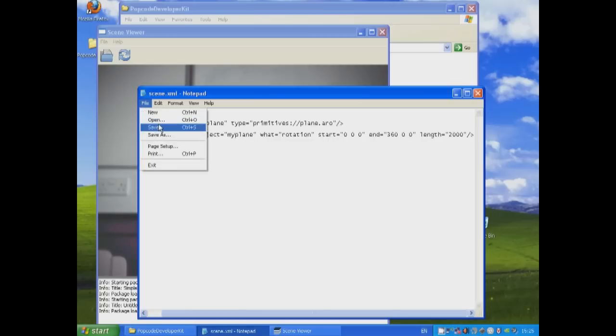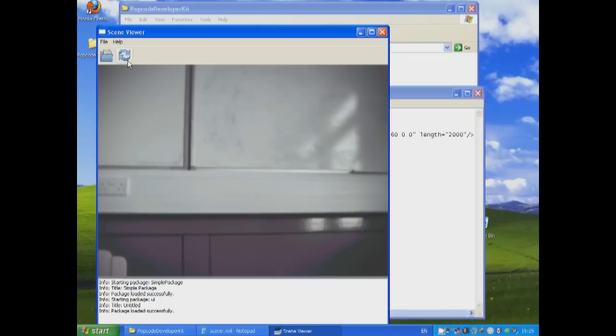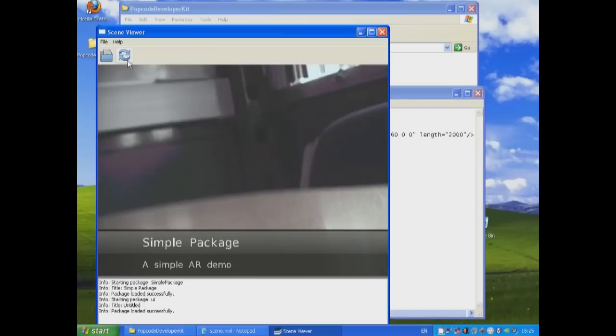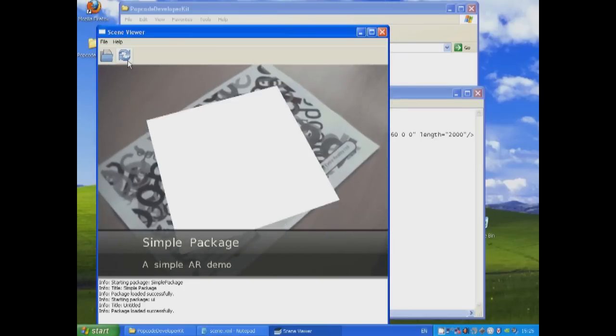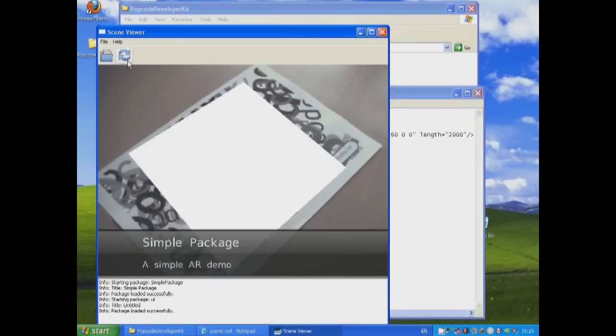If I save that file now and then go back to Scene Viewer and hit Reload, when I view it, it starts spinning around. I can reload it to see it again. There we go.